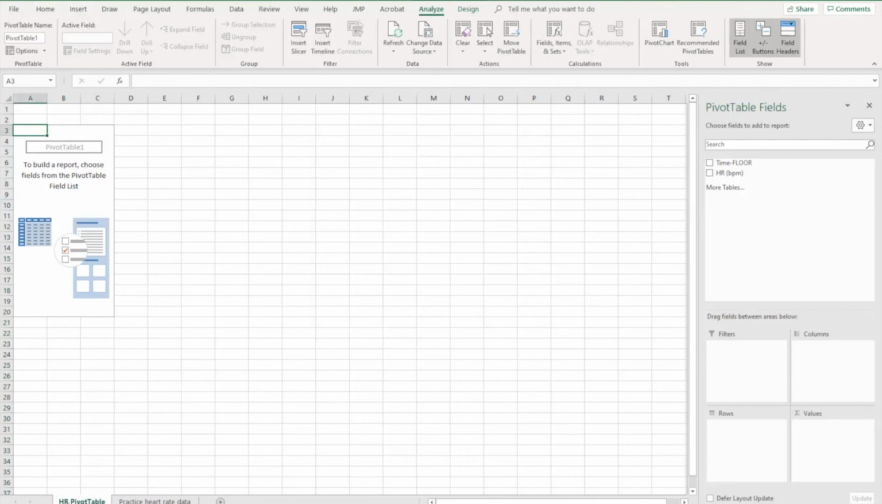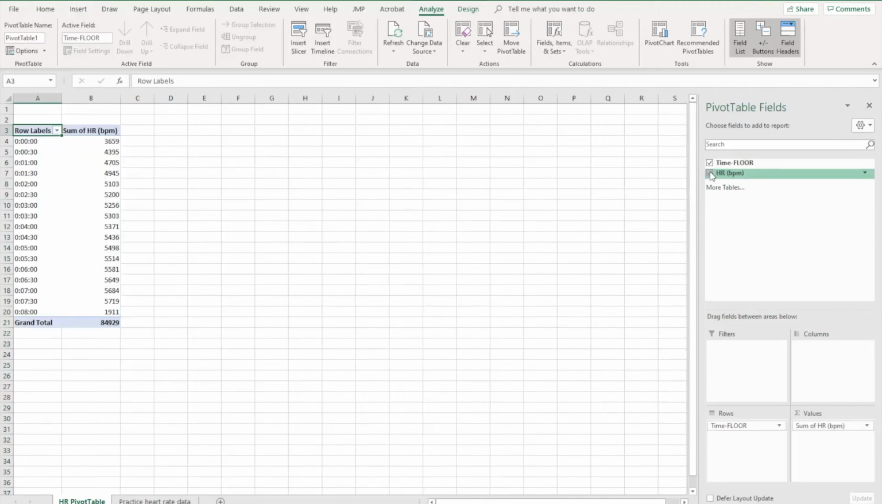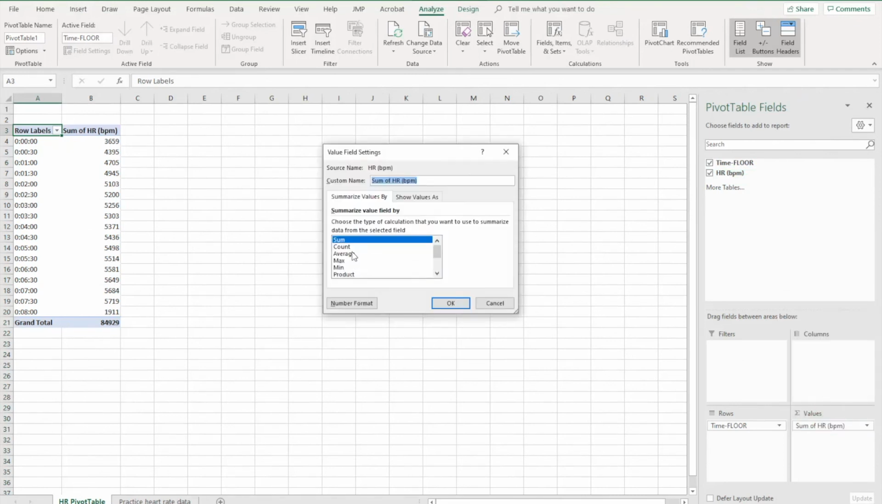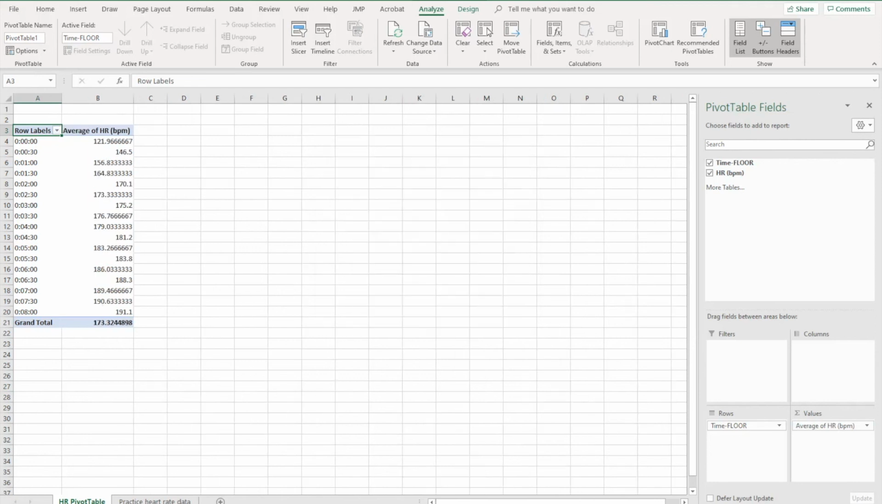And then on the right side of your screen, check the boxes to add the data to the table. They should automatically populate in the right way. So you have time first, then heart rate. Heart rate should be under values. Go to value field settings, change to average, click OK. This will average all of the heart rate values associated with each time bucket.